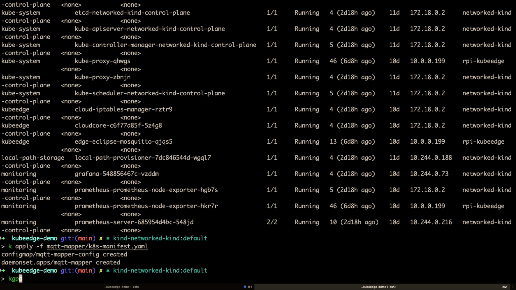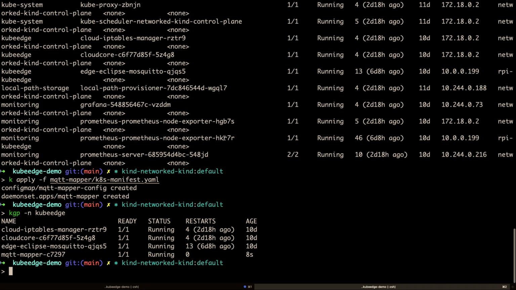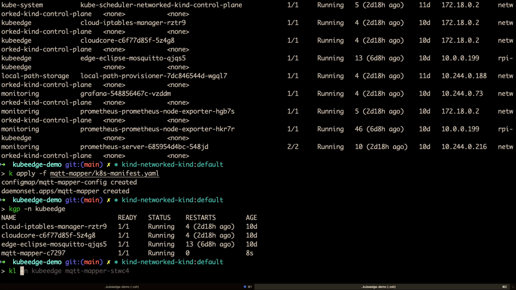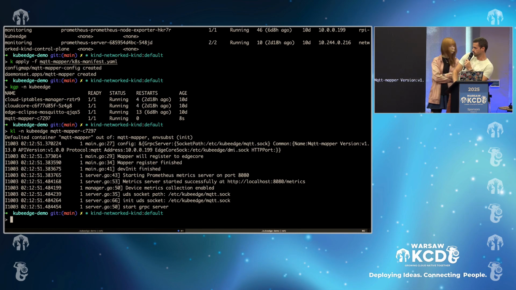I'm using my history, so I can use only one hand. Okay, so we can see that our mapper, here's the MQTT mapper, is running. If I look at its logs, it has started correctly.